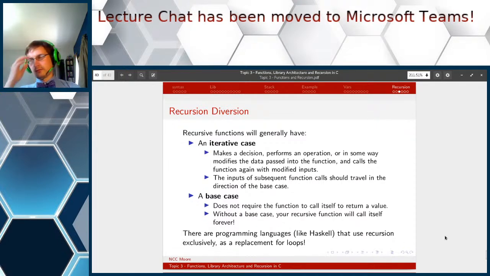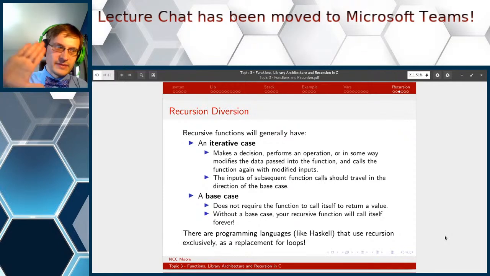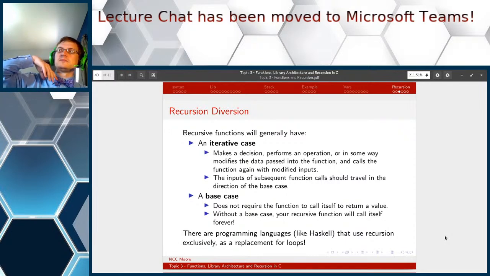So, you may be interested to know that some programming languages, like Haskell, use recursion exclusively. There's actually no ability to write a loop in Haskell. Everything is done with recursion, which is kind of interesting and fun. And of course, Haskell has been specifically designed so that that is efficient.